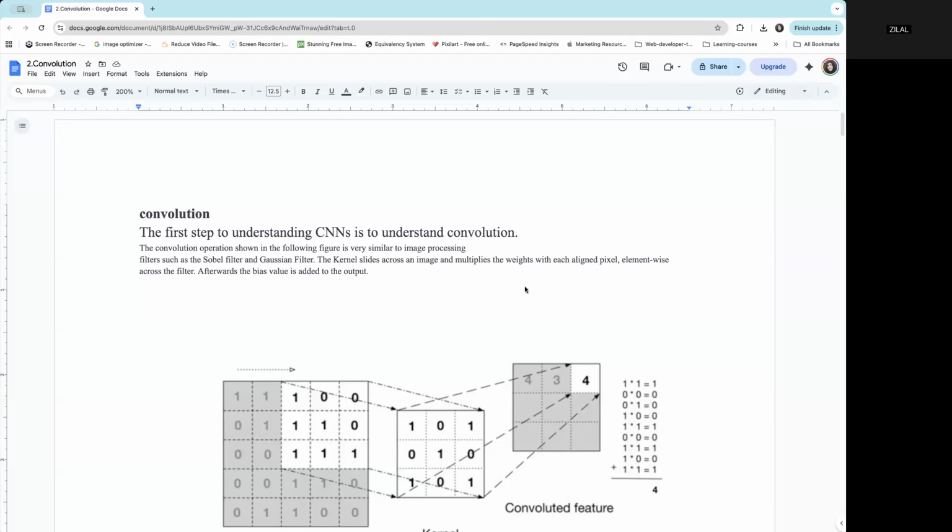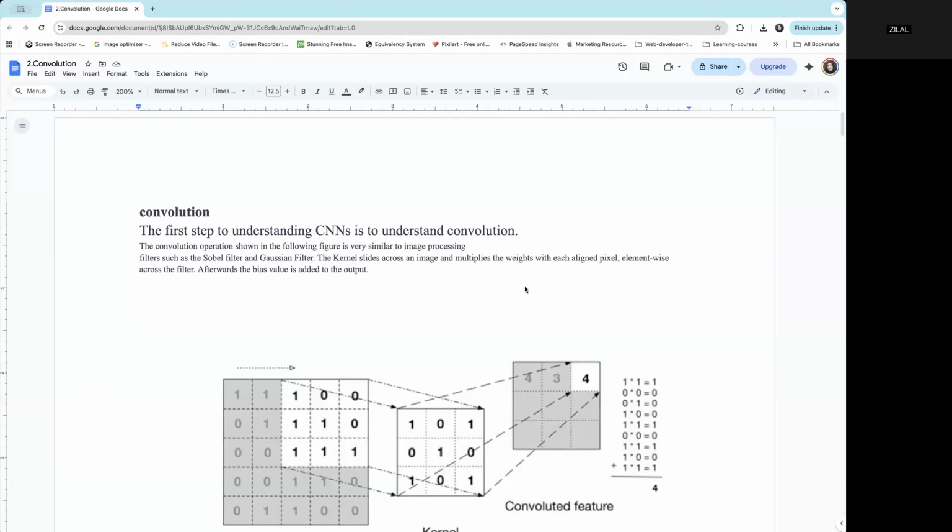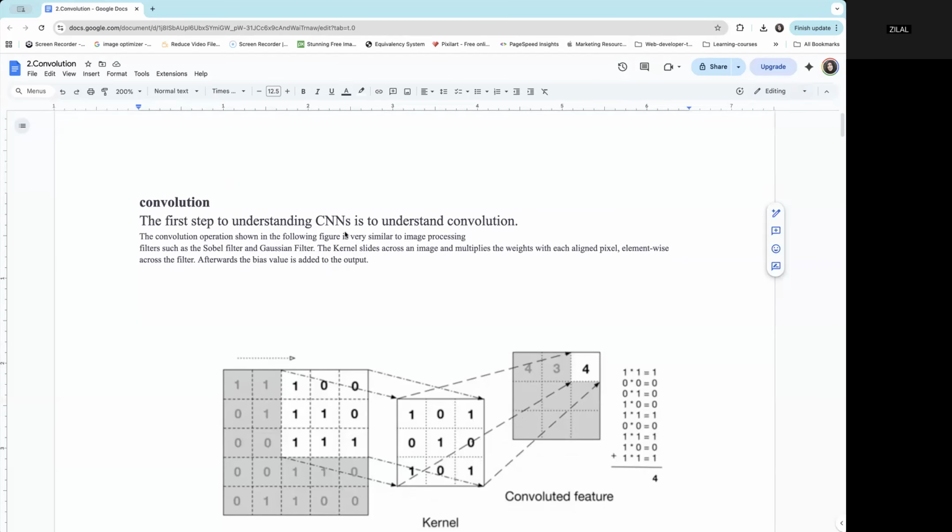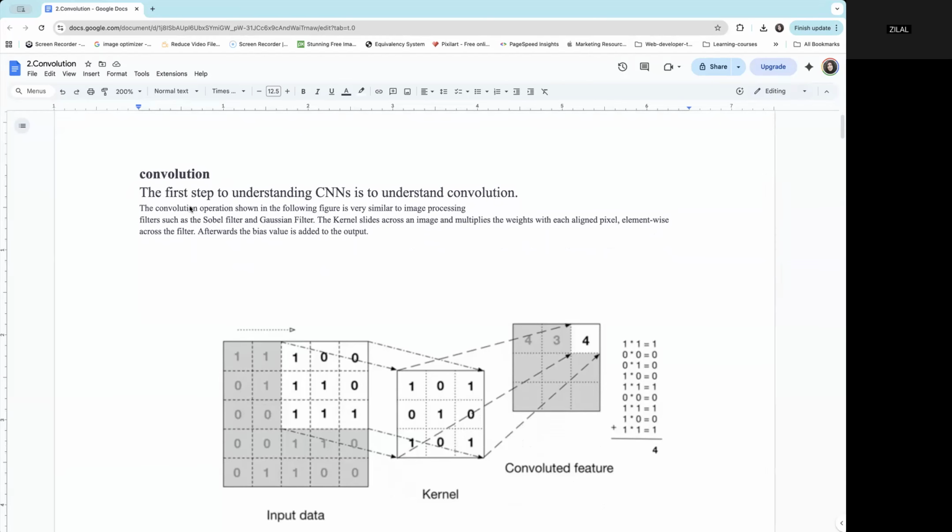This is part 2 of convolutional neural networks. In this video, I will explain the convolution operation. The first step to understanding CNNs is to understand convolution.